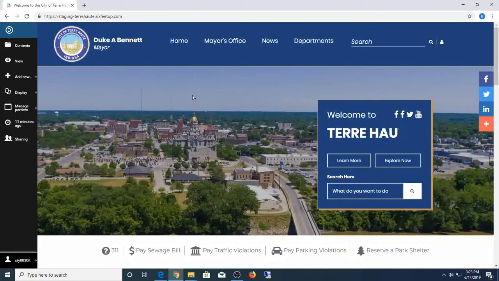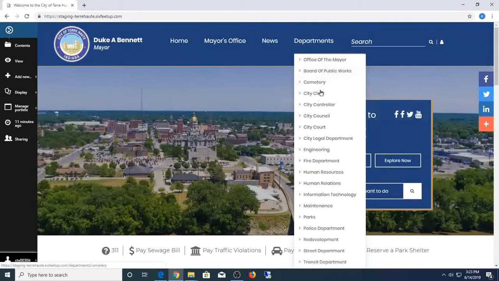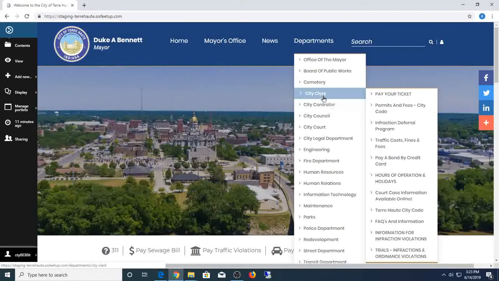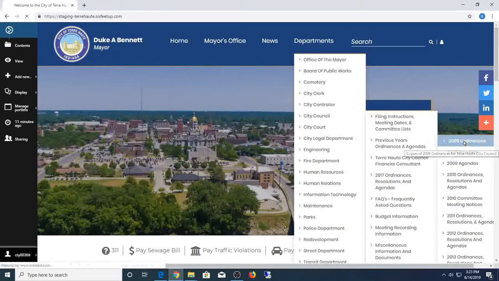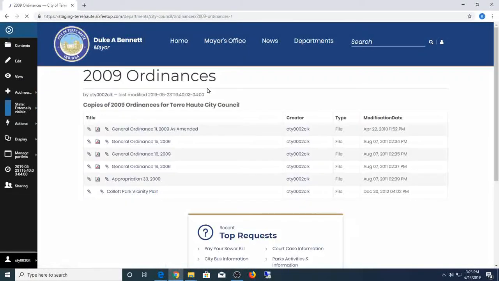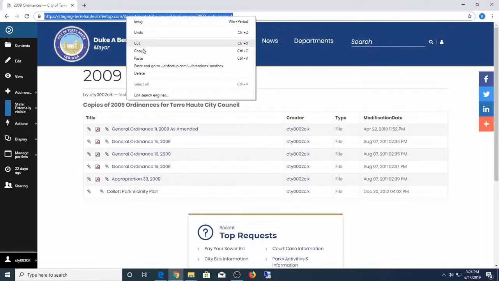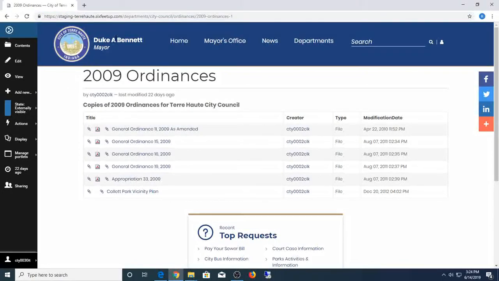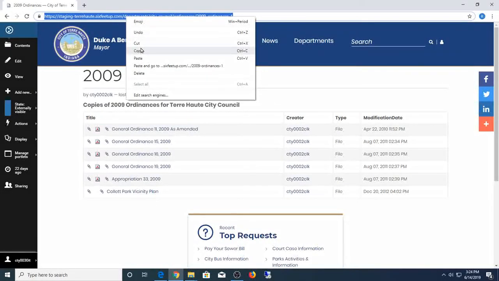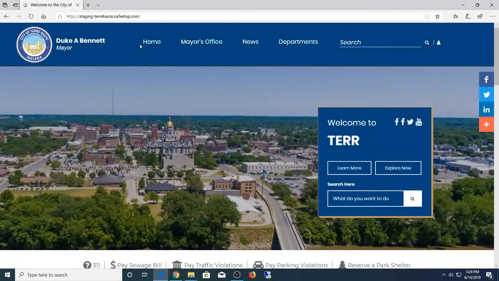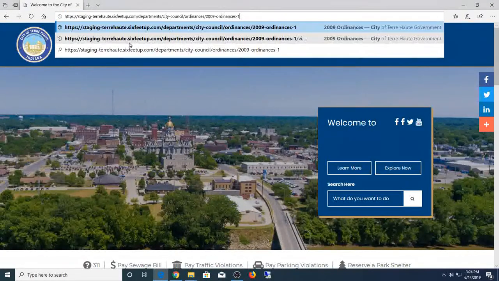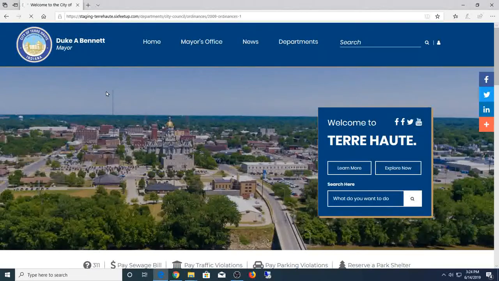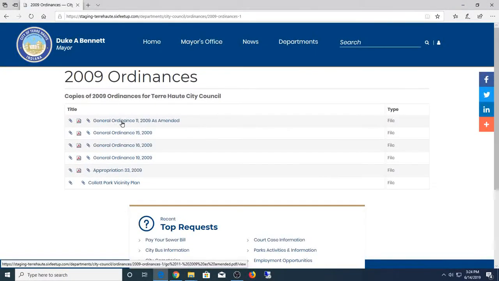So I want to talk about display types, and to do that I want to demonstrate one folder in particular, and it is the City Council previous year's 2009 ordinances. If I pull this up in my other browser, and I do that by copying the URL and pasting it into my other browser that I'm logged out of, I can click paste and go, or I can click paste and then hit enter. It's up to you. You can see how the content is displayed to the public.